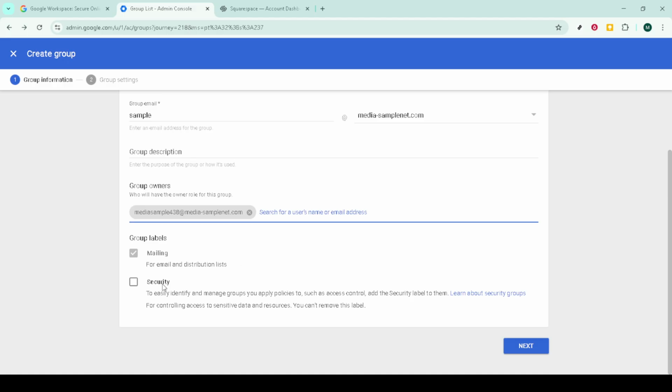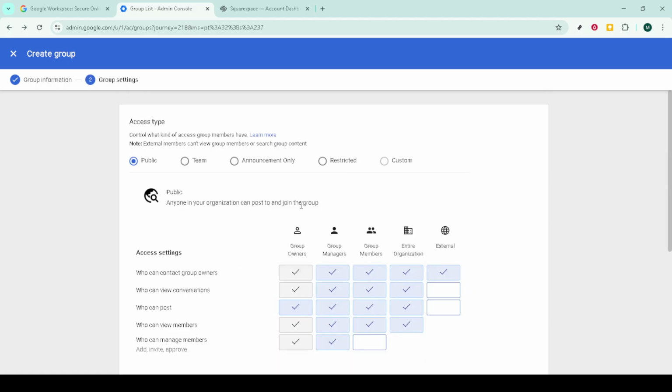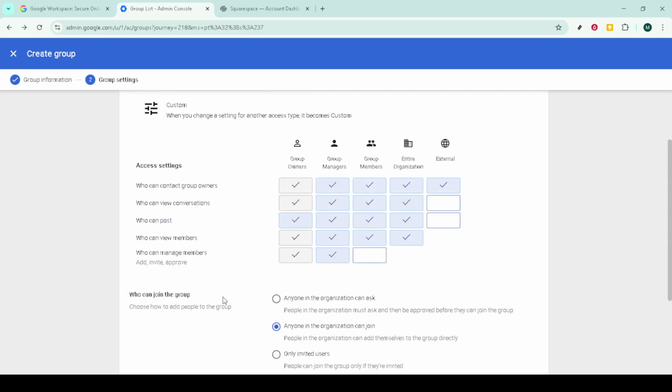For membership, set it to invited users only so only people you add can join and see messages. Finish creating the group. Next, head to Google Groups on the web. Choose My Groups and select the group you just created. Open Group Settings. This is where you'll turn on the shared inbox features.